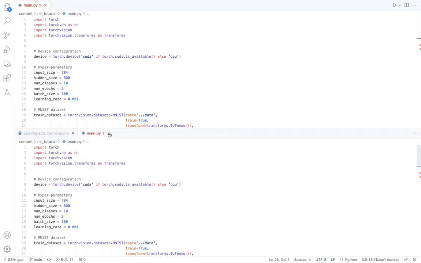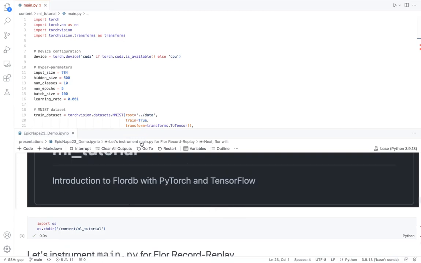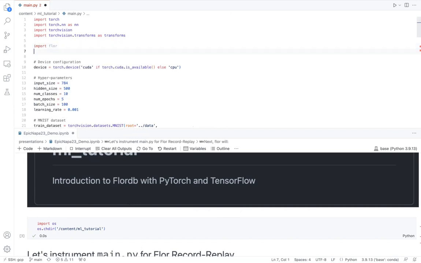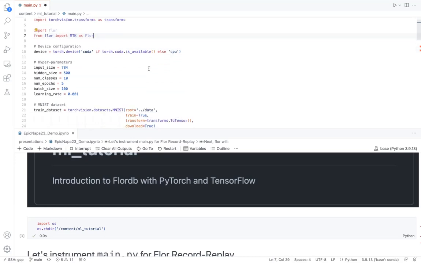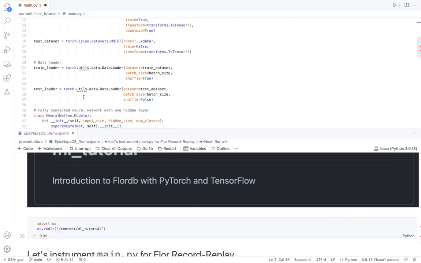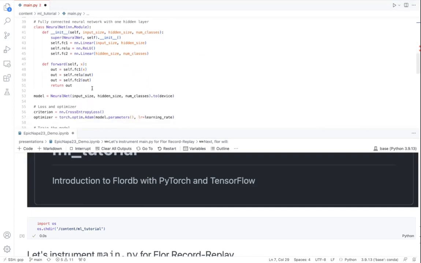I have split the screen. We will continue to use the Jupyter notebook at the bottom, and we will be looking at the source code on the top. The first thing I want to do is import Flor, as well as import Flor's model training kit for efficient record replay. We see that there are some hyperparameters. We're working with the MNIST data loaders, and all of the usual boilerplate code that is typical of PyTorch programs.